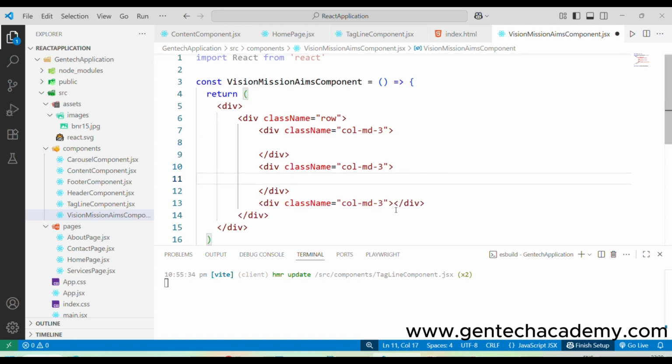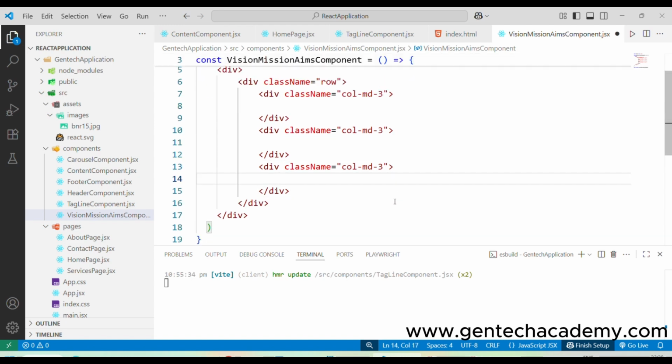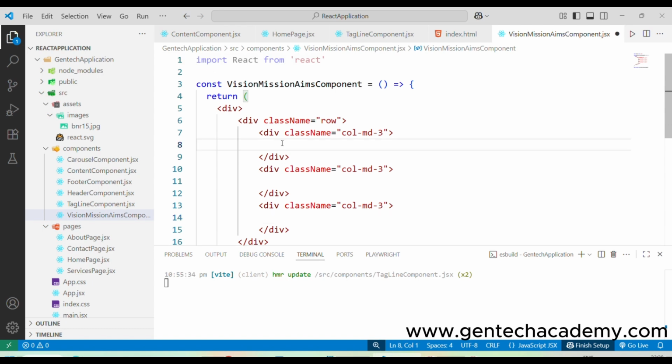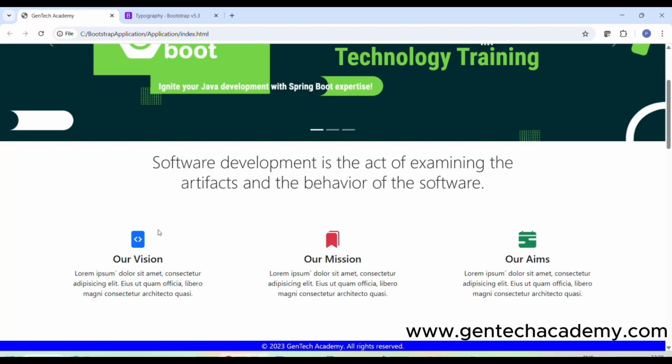Once after providing these 3 column system, with respect to each column we should provide h1. We need to provide the corresponding tagline. Corresponding to these, images we need to provide. These are not images, these are Bootstrap icons. So we need to add these Bootstrap icons. So how can we add the Bootstrap icons?